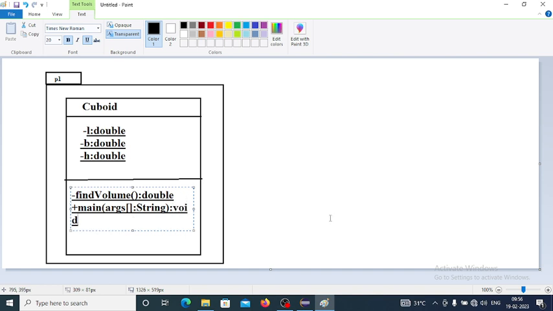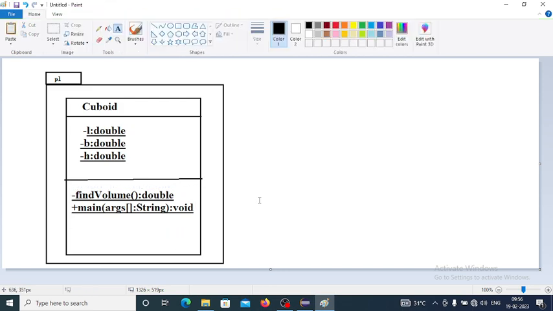So this is your class diagram about the method level modularization. This simple design you want to implement now in Eclipse. You see here, I have one class named Cuboid with three instance members, that is static variables, L, B, H values as double, and there is one simple method, find volume. This is also a static method, and one more method is called the main method.